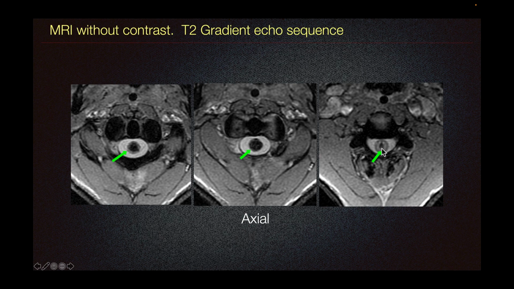All these findings are consistent with hematoma or hemorrhage in the intramedullary spinal cord, which is associated with spinal cord contusion.